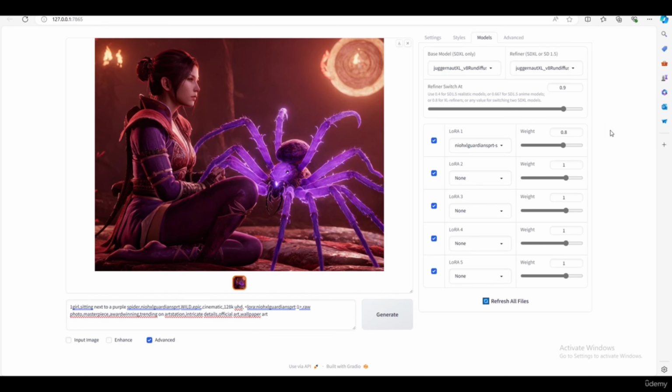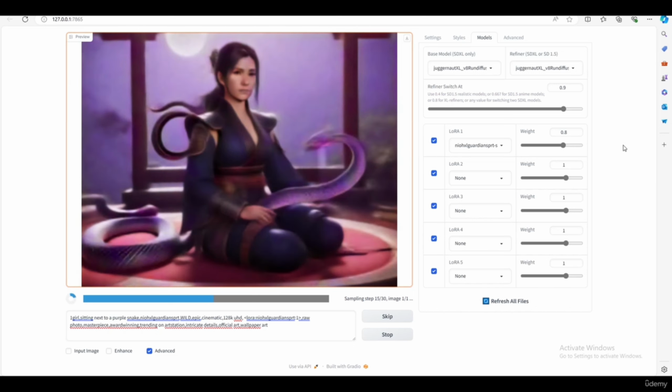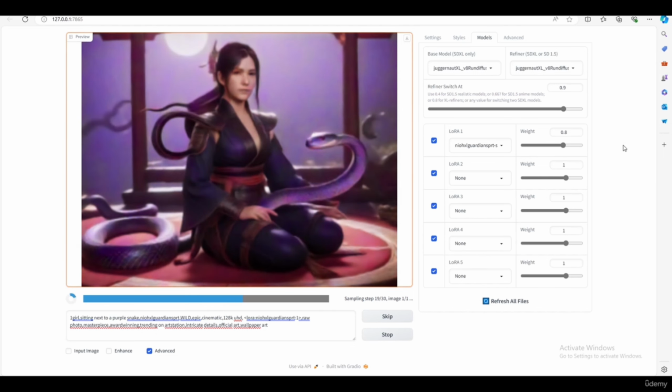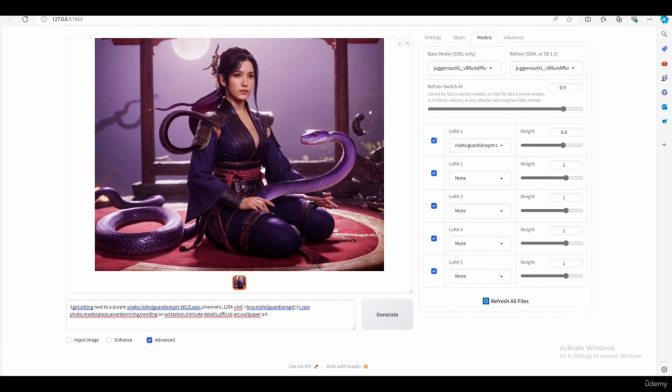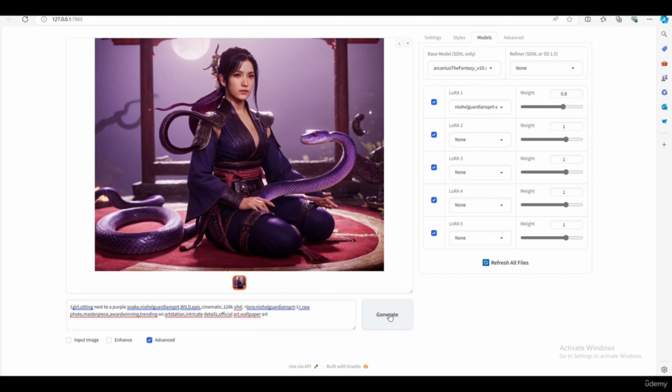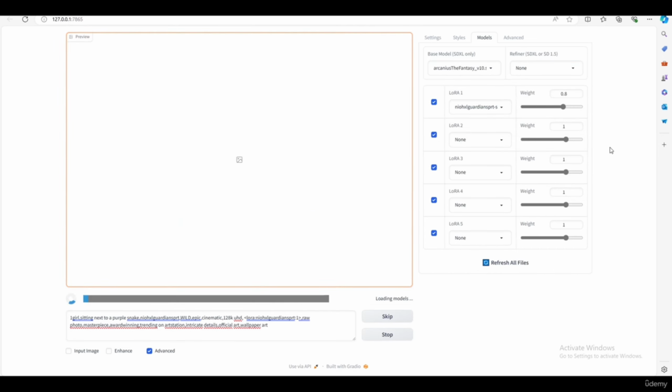It looks scary to me, and I'm scared of spiders also, so I'm not using a spider this time. What do you think we can use here? Let's use a snake. Okay, snake is giving us a pretty good result, and it looks good. Let's use the Arcanus model with the Spirit Guardian LoRA, none for the other, and generate again. So we are experimenting with the base model and LoRA here.